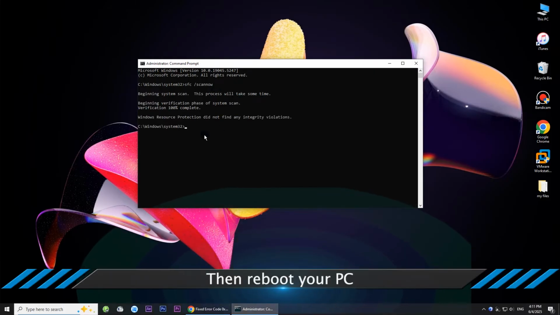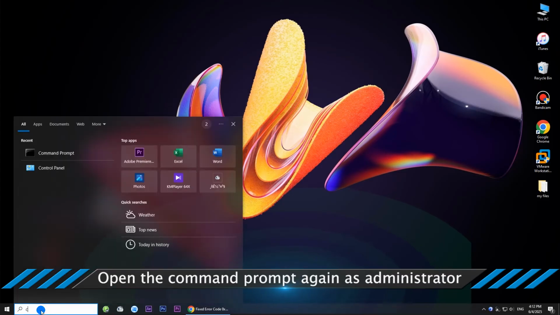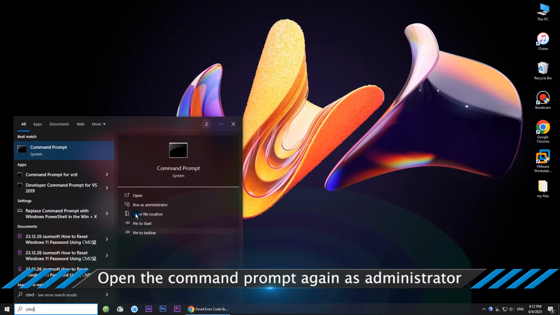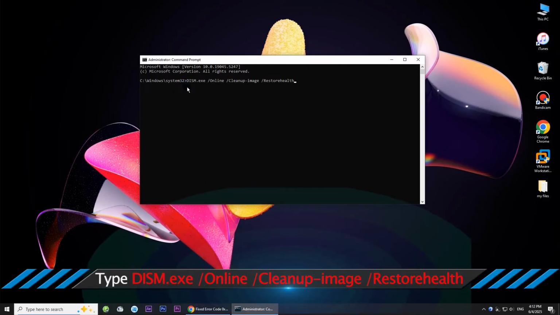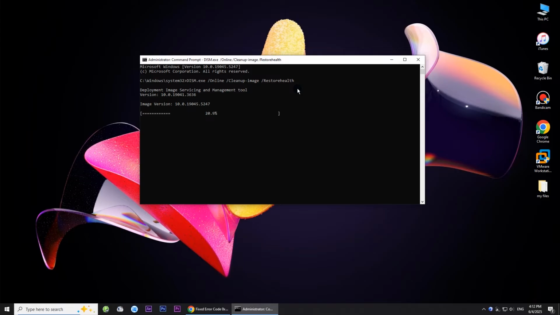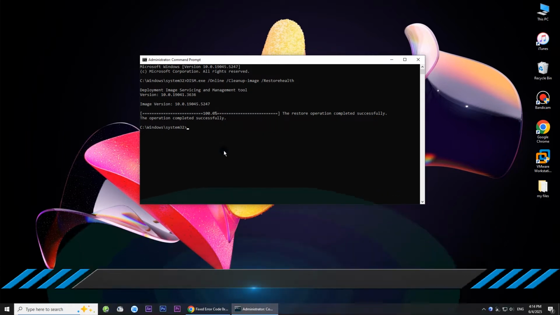Wait a few minutes until the process is complete. Then reboot your PC. Open the Command Prompt as administrator again. Run the command line listed in the video. After that, restart the PC to check whether the error has been solved or not.